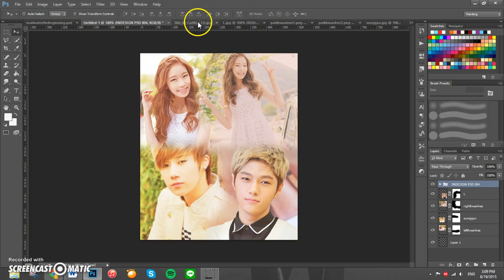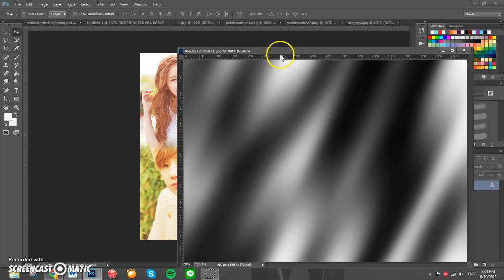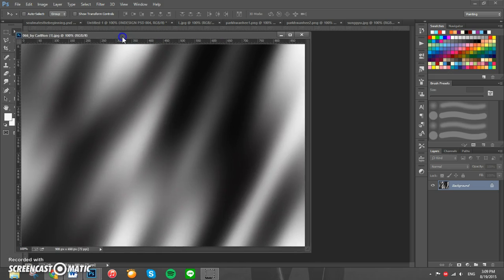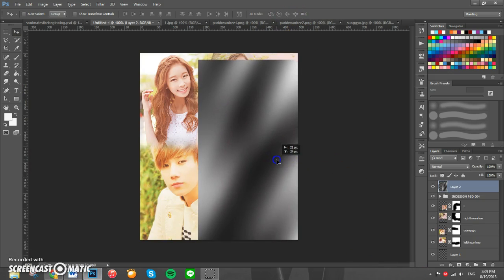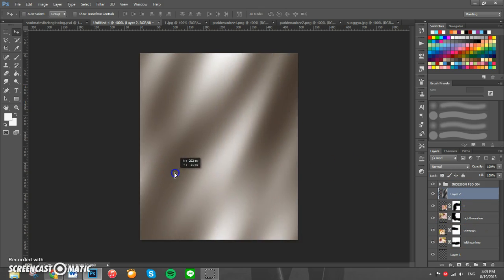So now we're going to add the light texture, which is a texture by Carlton, because I use this one all the time. We're just going to drag it on there, X it out, and you want to put it underneath the PSD and above all the pictures, because we don't want it black and white, we want this brownish color.